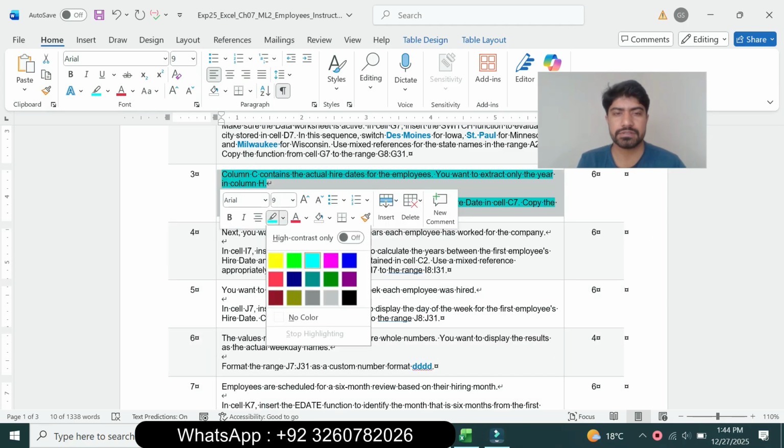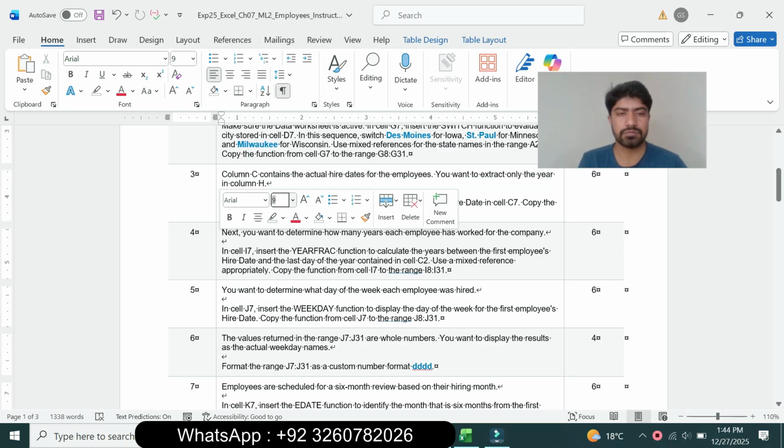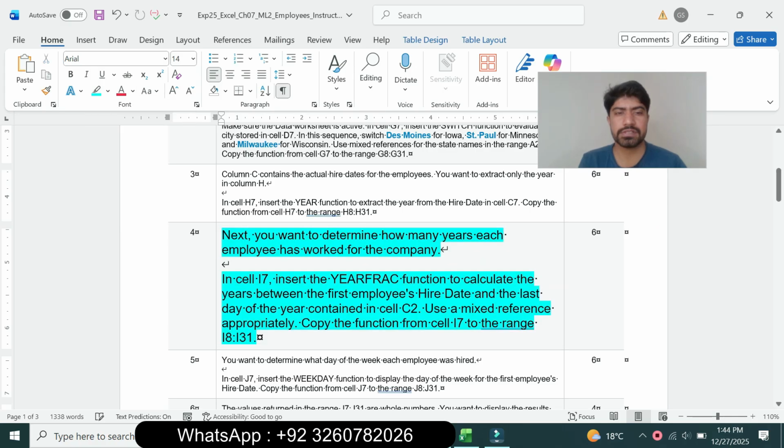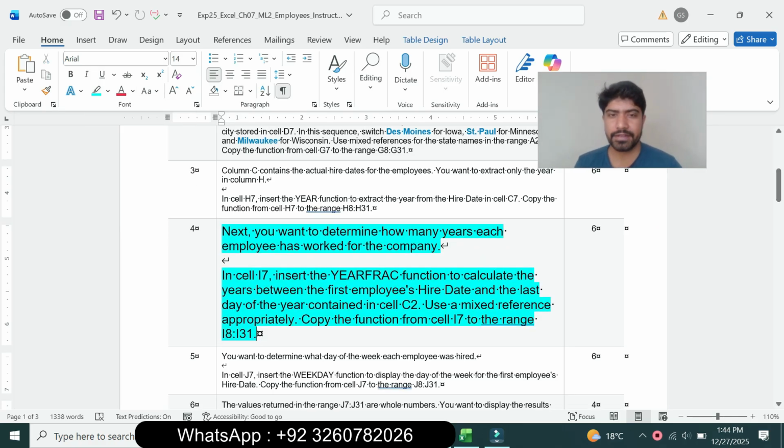So question number 4 is: next, you want to determine how many years each employee has worked for the company. In cell I7, insert the YEARFRAC function to calculate the years between the first employee's hire date and the last day of the year contained in cell C2. Use a mixed reference and copy the function from cell I7 to the range I8 to I31.